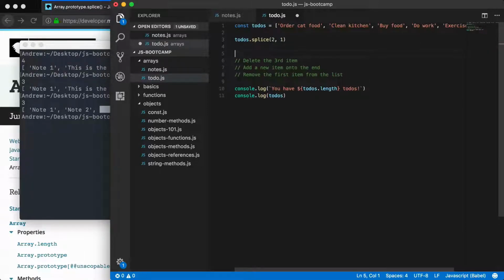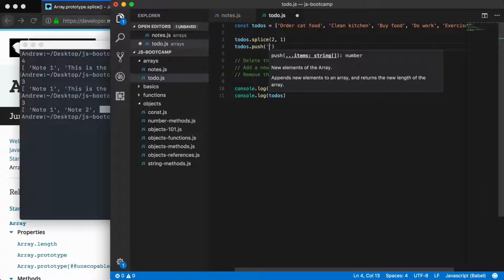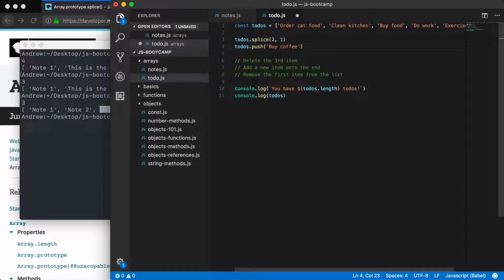Now that's step 1. Step 2, add a new item on to the end. To do this, we could have used splice. We could have said start at the end, don't delete anything, and add this, but we can just use the push method instead. Todos.push, super simple. We can add a new item on right here, and I will say buy coffee.